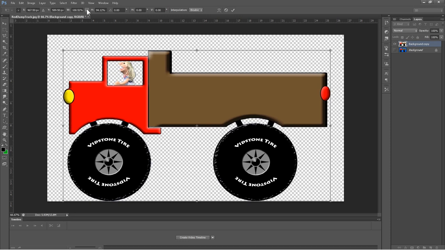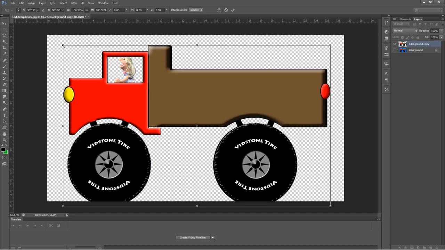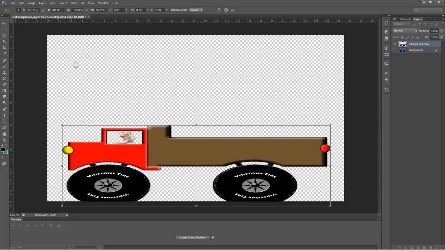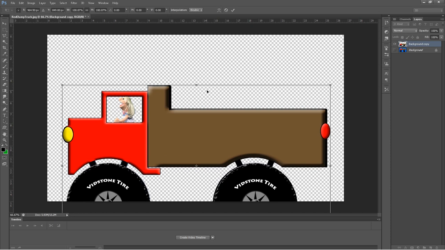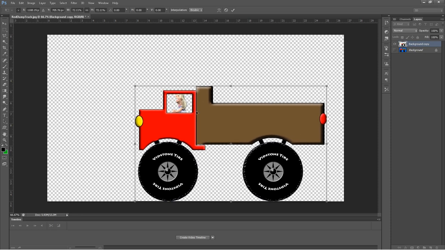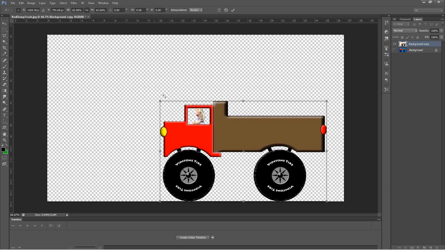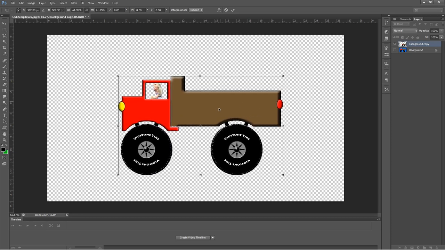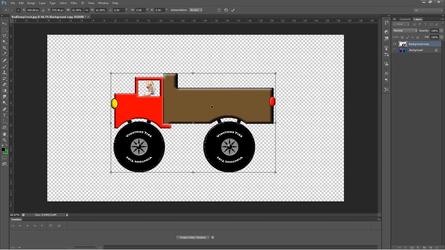But if you hit this little lock right up here, now you could scale it to about the size you want, and then you hit the lock and it automatically pops back to the size. But anyway, hit that lock, come down here and scale it down a little bit. I'd say something like that. And then drag it to the center of the screen. Now hit apply for the scale.